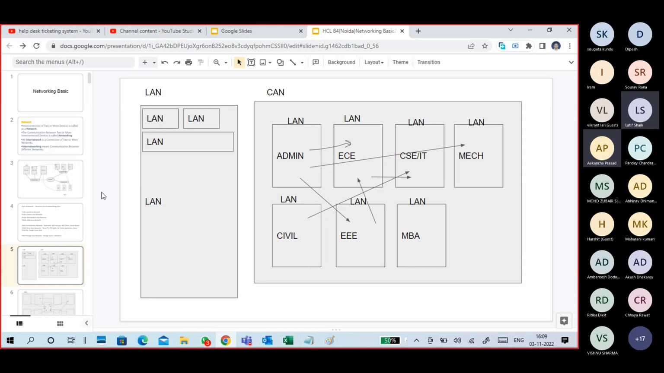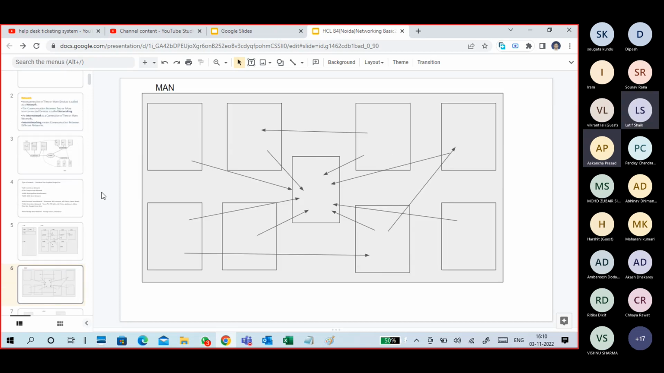Campus area network: within the campus only, within the university, like that.